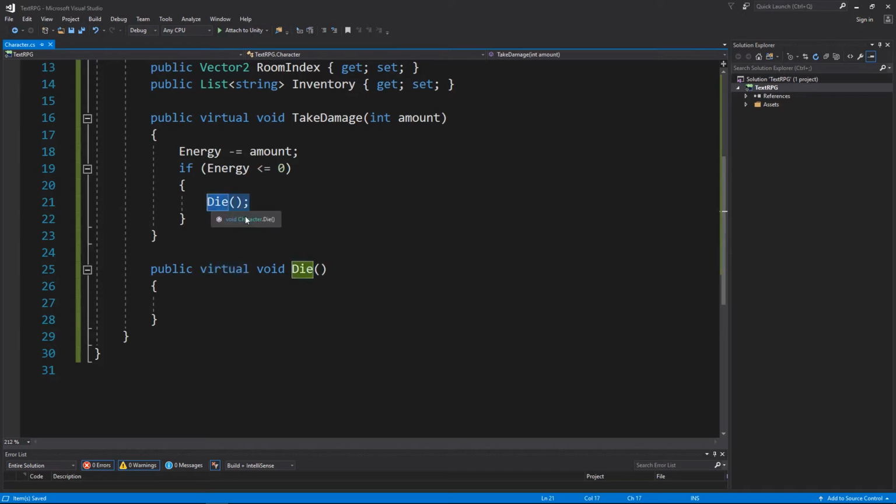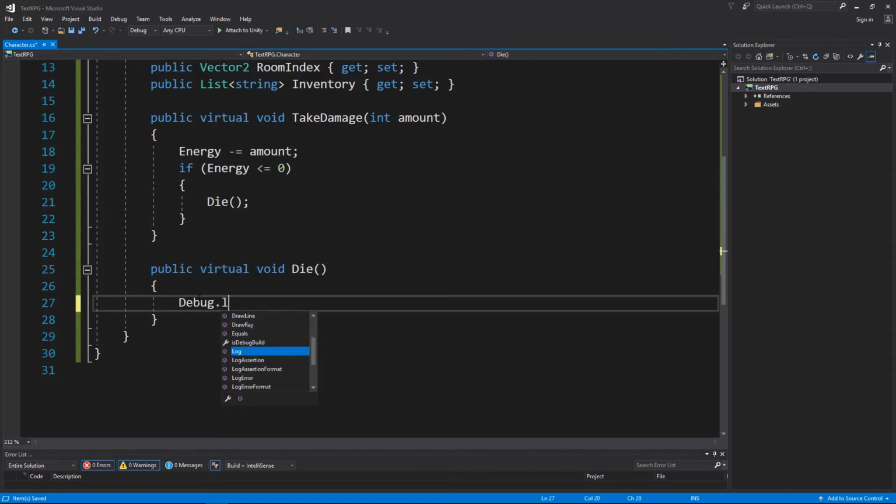But when I do call this, it's going to say, this could be overridden. Let me make sure it's not. And if it is, we'll call the latest version, in a sense, the latest in the chain of inheritance. So when we die, what do? I don't know, I'm going to log out a message to the console that just says, game over.